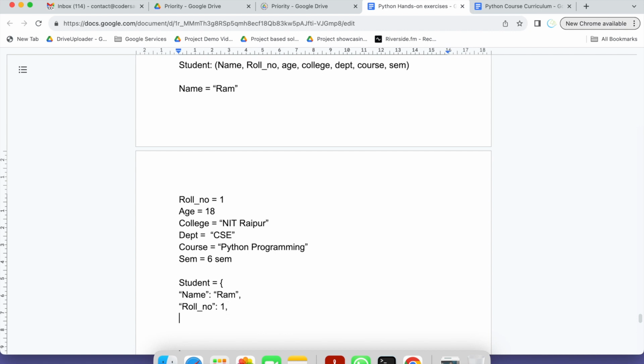Okay, so similarly you can write it here, and make sure our key should be in the form of a string. Let me do here age, which is 18. Similarly college, and let's call it NIT Raipur.